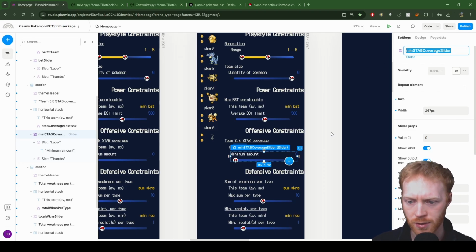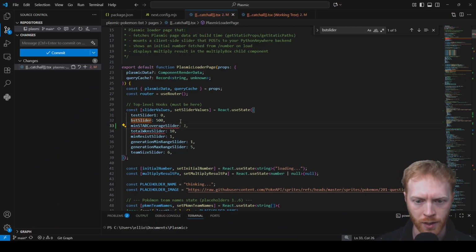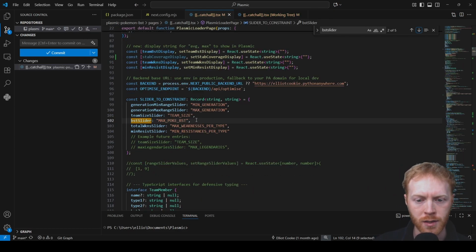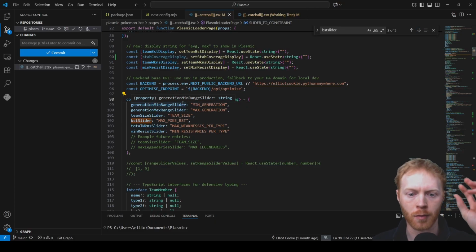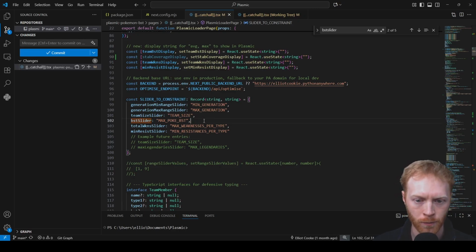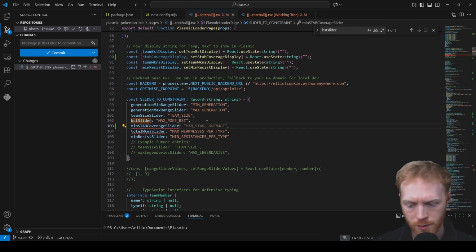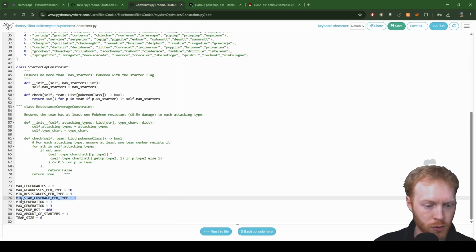So Control and C to copy that. And I'm going to add that at the top of my page, or my code, sorry. This next bit is important. Essentially this relates my Plasmic component name to my Python backend variable. So for me, min stab coverage slider, let's just have a look. The constraint name I'm interested in is min stab coverage per type. So let's bring that across.